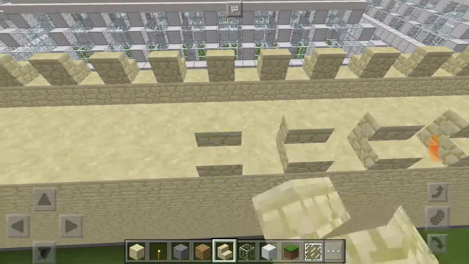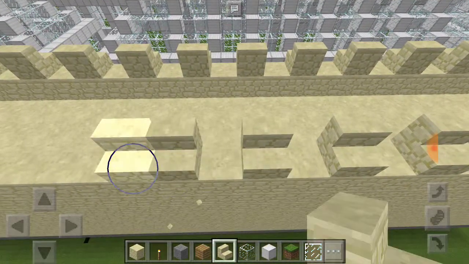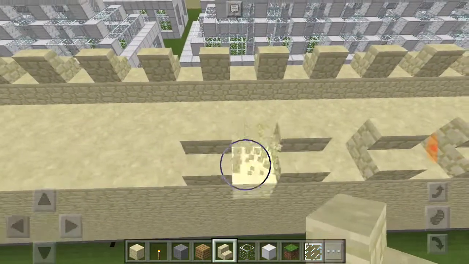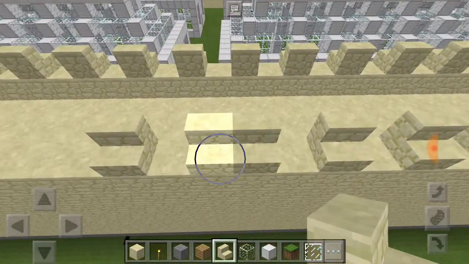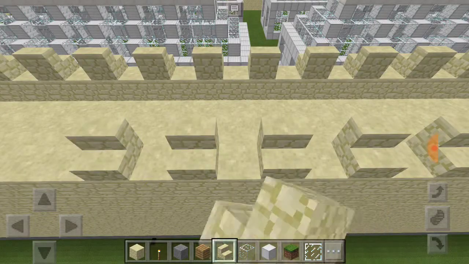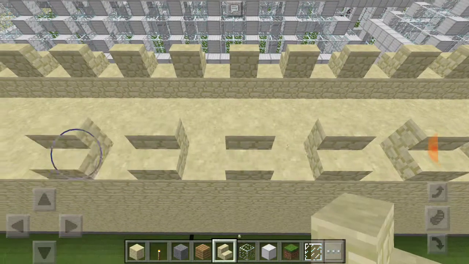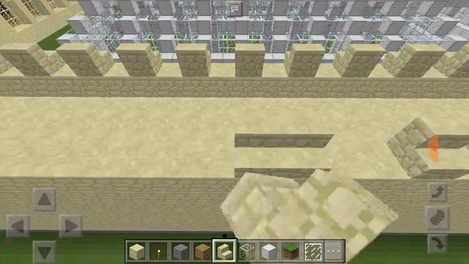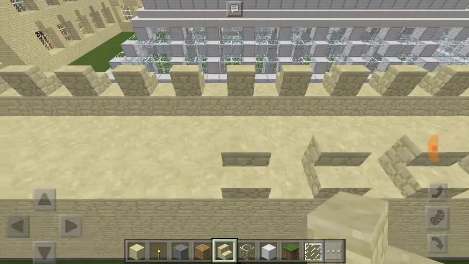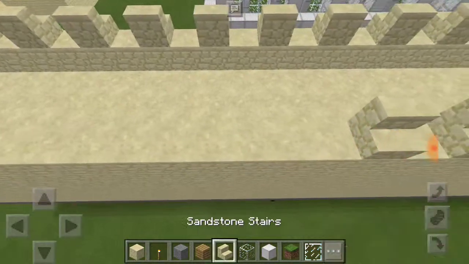Oh man, I gotta do all this. It's gonna be a real pain in the butt. Almost to the end, guys. I knew there was something wrong with this picture. There was one that wasn't even filled.